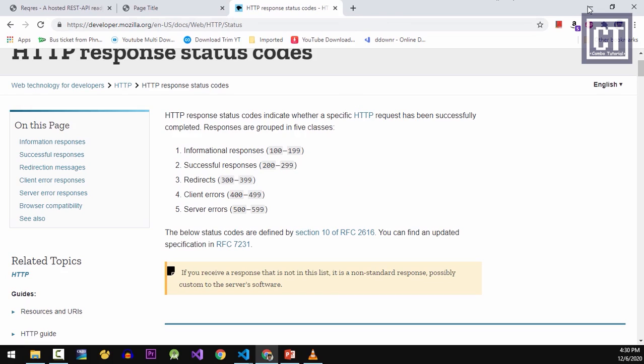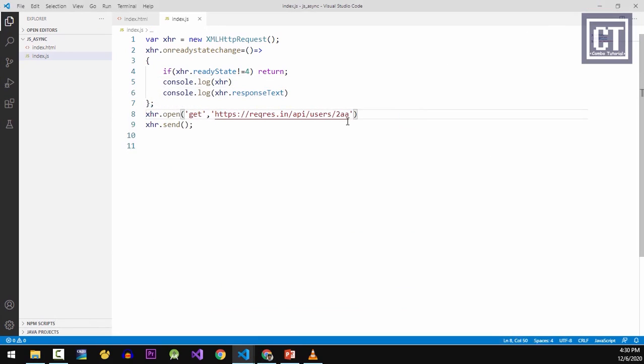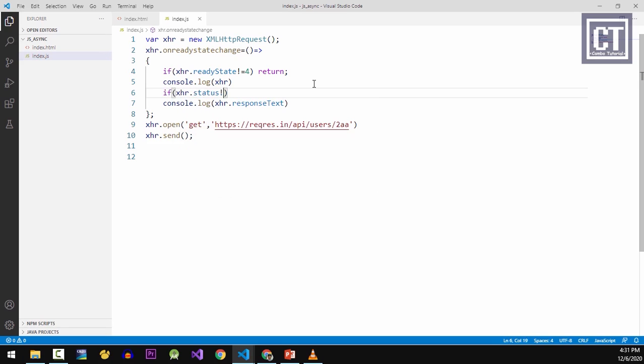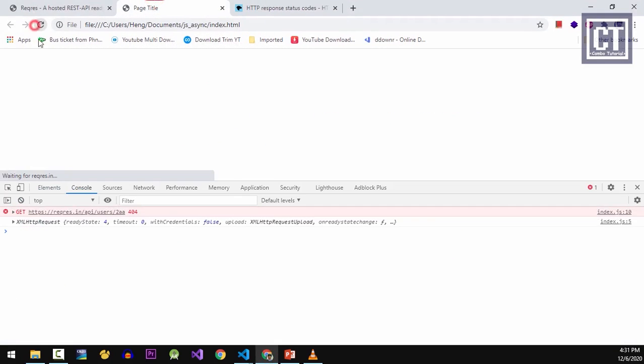exist on the server. Now let's go back to our code, and here we have already checked the ready state. So we can add another if condition. Let's say if xhr.status is not equal to 200, then we do nothing and return back to prevent the code below from executing. So let's rerun this. Now, as we see here, the code doesn't print out the request, instead showing only the red highlighted 404.